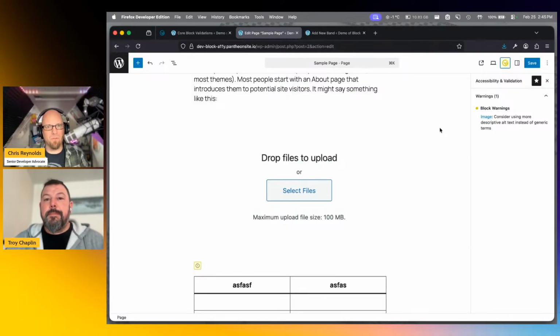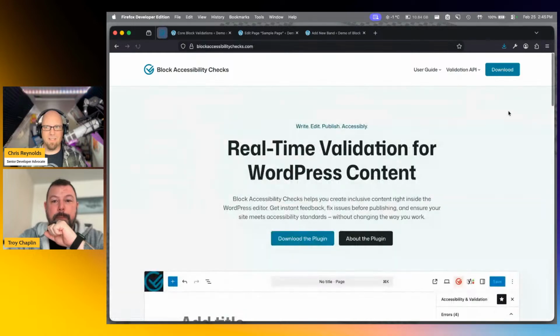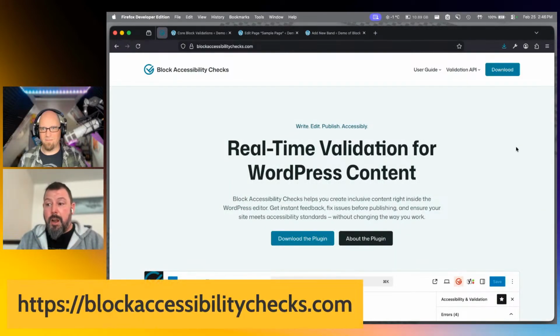Thank you for walking us through this plugin. I know we showed it at the top, but where can people learn more about the accessibility checker? I would go to blockaccessibilitiescheck.com. All of the documentation is here, and I maintain all of it there. You can click this download button to download the plugin.